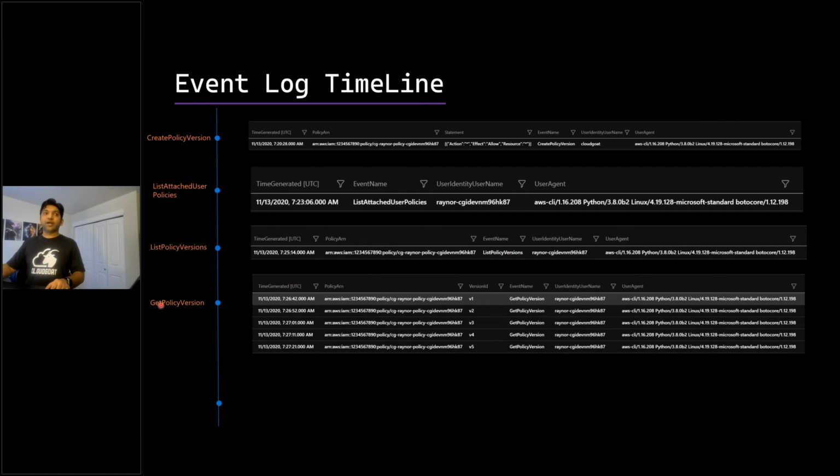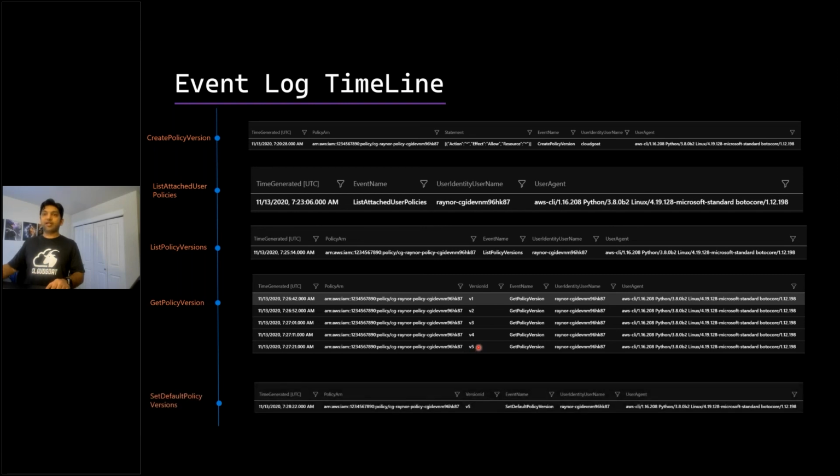Once it gets the policy version, you can see here that different versions are available, from V1 to V5. One of these versions has a full admin policy that the attacker has identified, and then it executes SetDefaultPolicyVersion to restore that particular policy version and get the full admin rights.